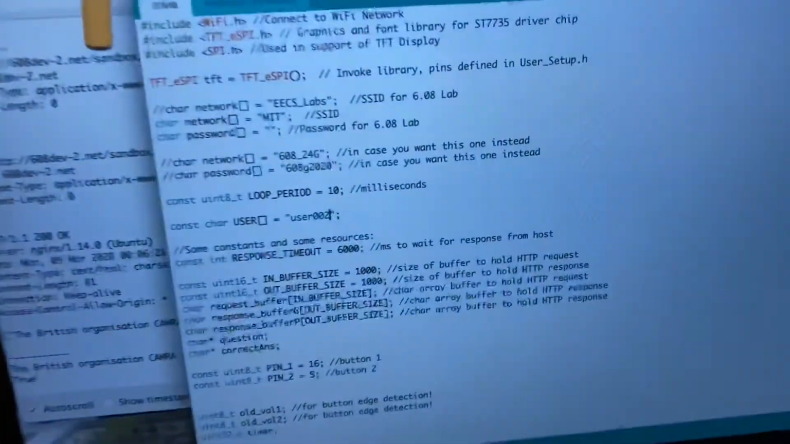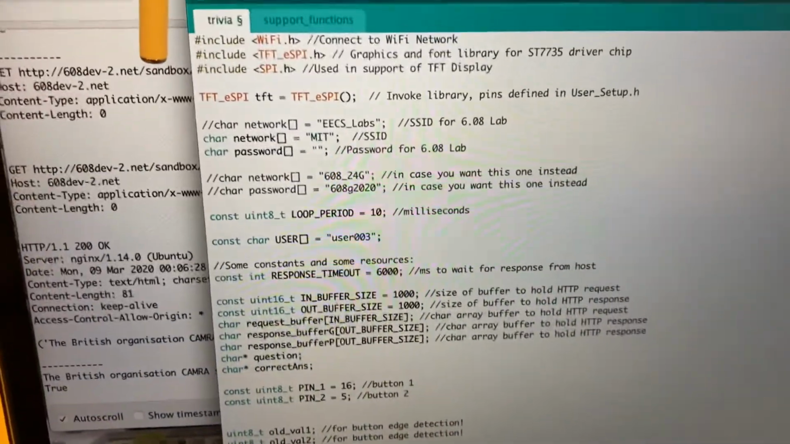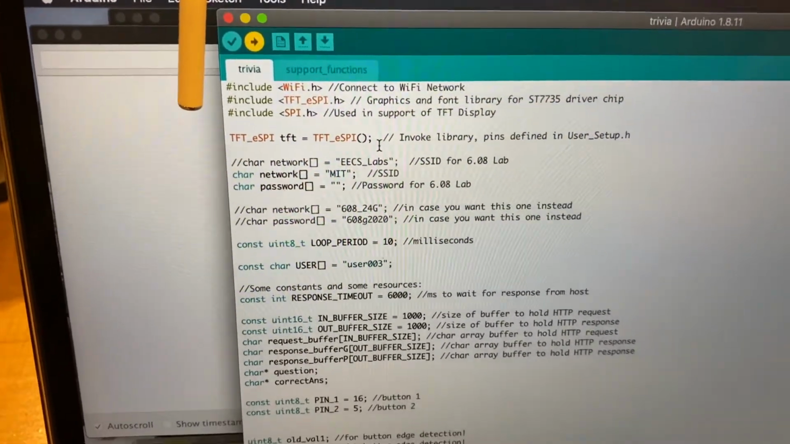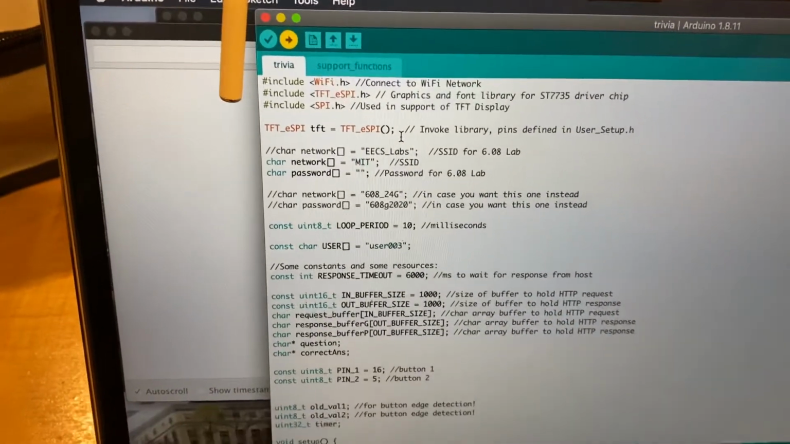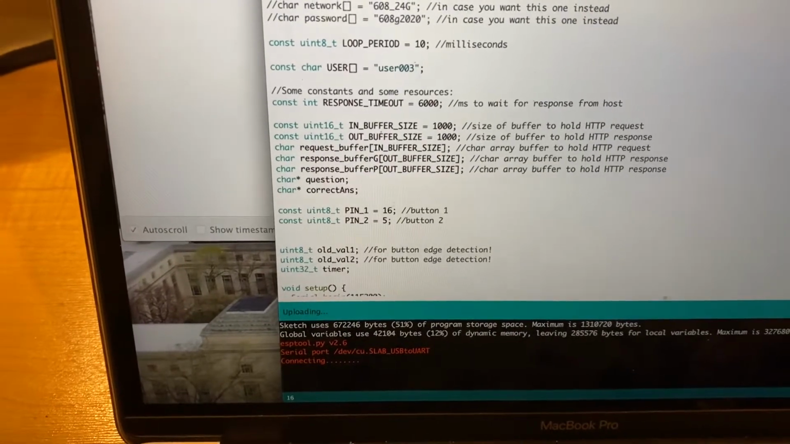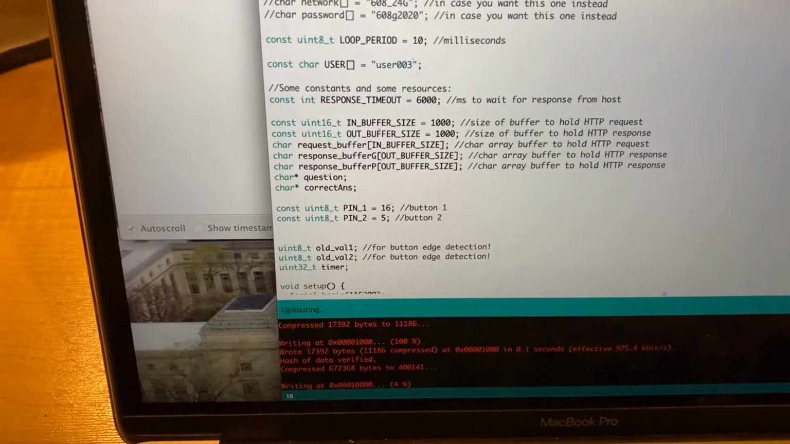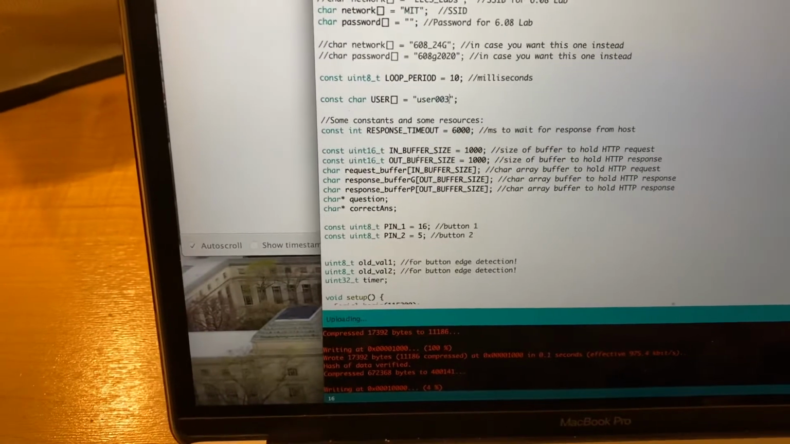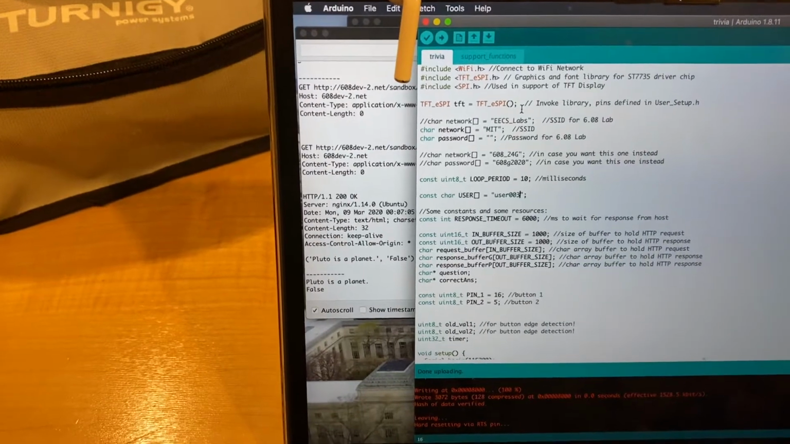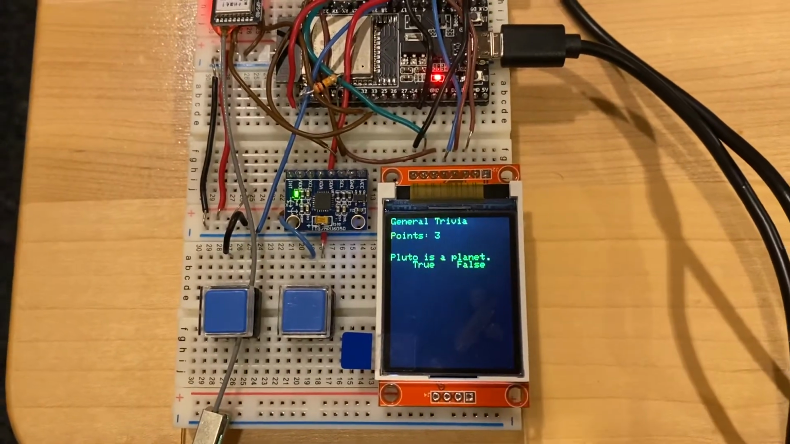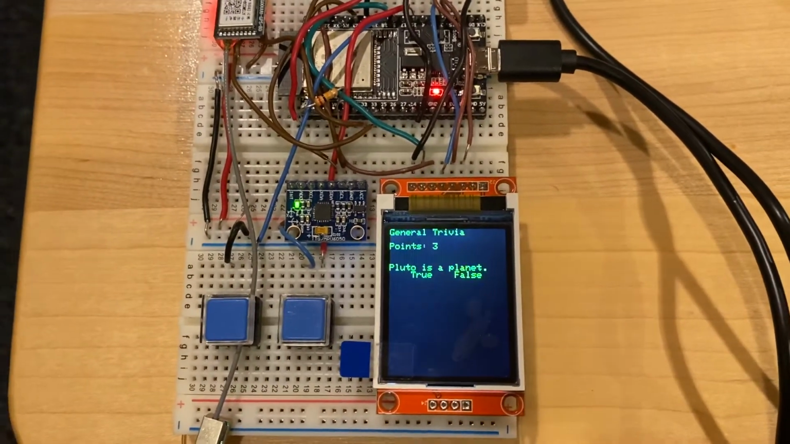So now I'm going to go back to user 3, the one we were just playing that we started. And we'll see that the points will go back to what they previously were, as it's pulling from the database. So again, it's going to take a while to load. Cool, okay, connecting to Wi-Fi. Pluto's a planet, false. Okay, and we can see the points are back to 3, which is what we previously had before we switched the power off and everything.